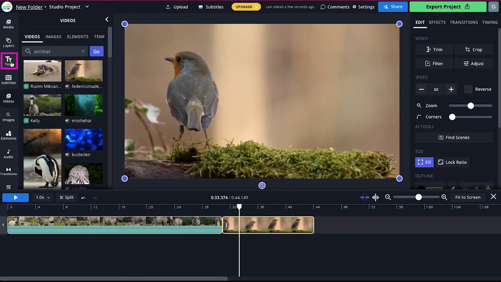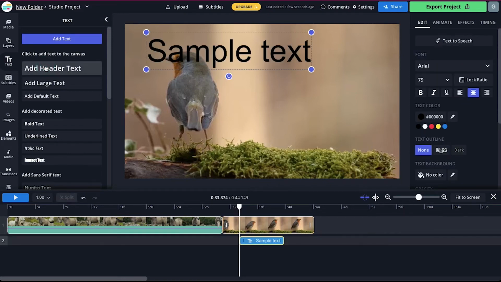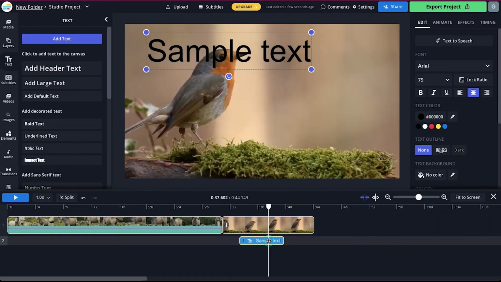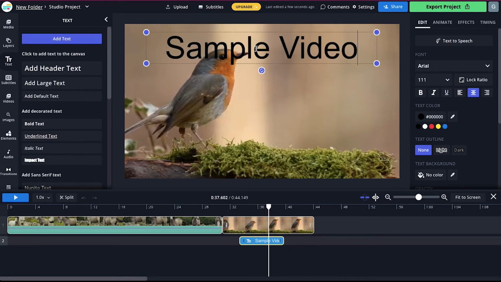Click on the text tab in the left sidebar. Use this Add Text button or select from the below preset text styles. Text will be added to the timeline in the new layer. Double click on it and then the text will get highlighted. Delete the pseudo text and start typing your own text. After adding the text, you can customize it from the right sidebar using these options like font, size, color, alignment, and others.